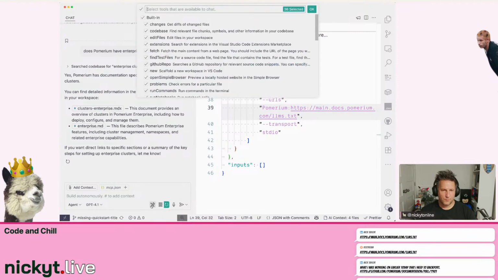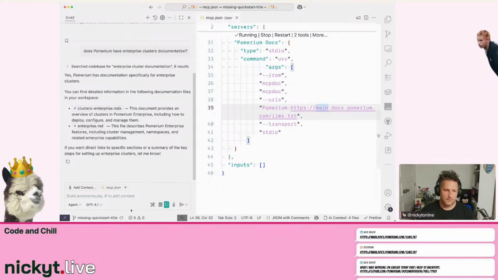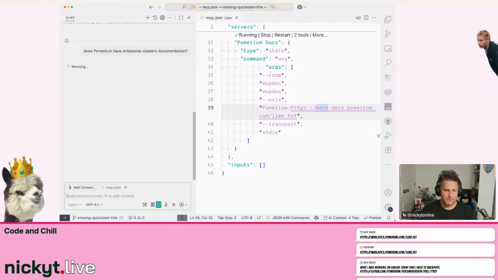I think it could be tool overload, maybe. Let's do this. Let's do Pomerium. I know like too many tools is an issue sometimes. So let's see here. Let's try that again.